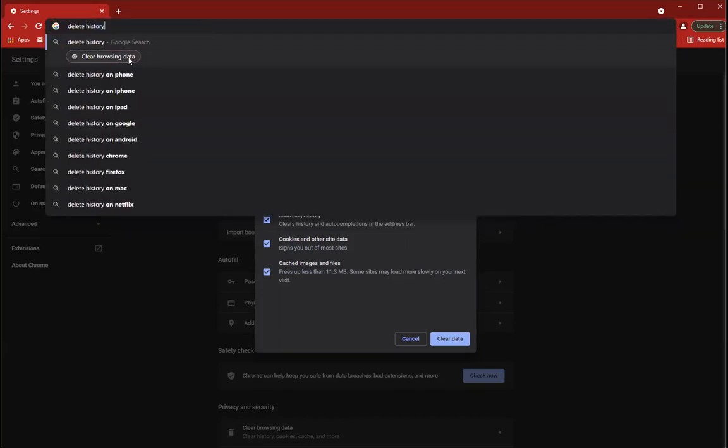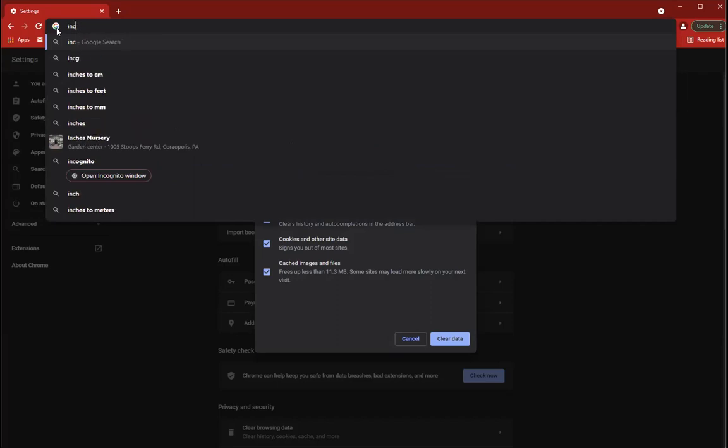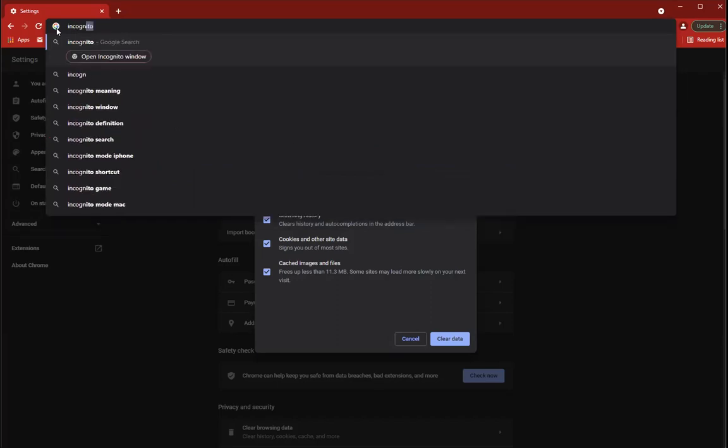And again, it gives me the clear browsing option. I can type in update browser, and you can see here the chip then displays an update Chrome option from the Chrome settings. We can do this for incognito, like if I wanted to create an incognito window. I'm actually inside of an incognito window right now, I believe. So it says open incognito window, which is basically a private browsing window.